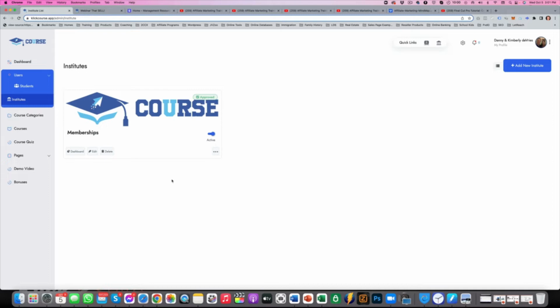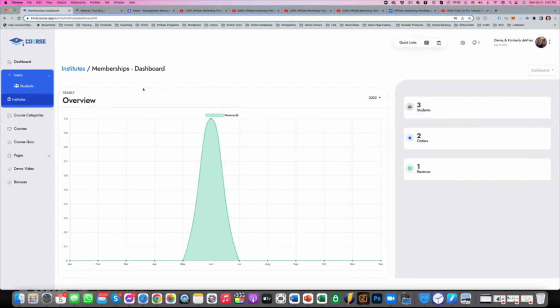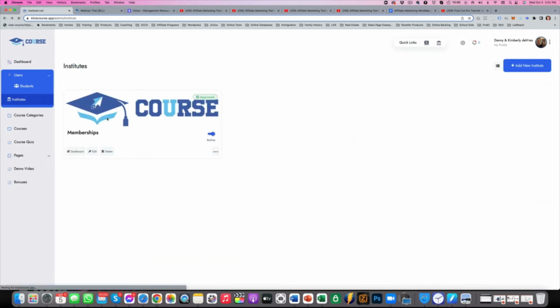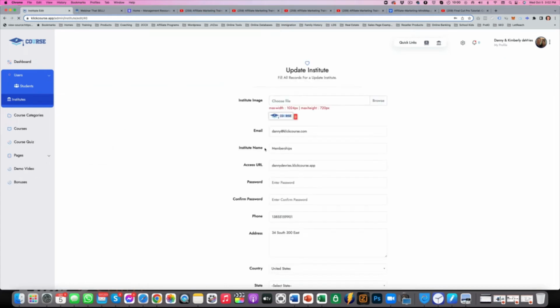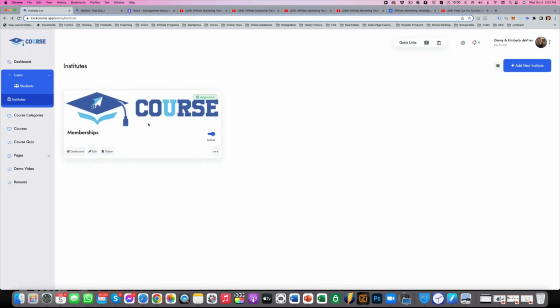Once you've done that, you can look at the dashboard for just this institute. The next thing you can do is edit, just like what I did right now. If you want to adjust or correct something, no problem, you can do that there. And you can delete it here. You can also add those sites, build those courses into this institute, and look at the students, orders, etc.